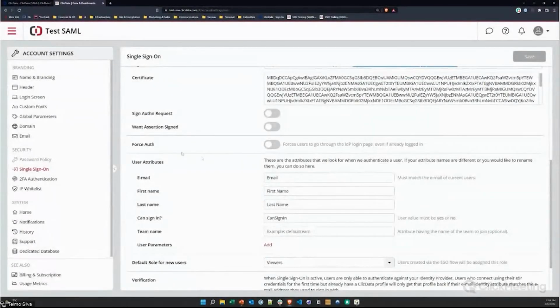Some of them are quite self-explanatory. So, for example, force auth, that forces users to go through the login page, even if they're already logged in. So in my case, if I enabled that, you would have taken me to Okta's login page, but not log me in automatically. It would ask me again to log in, okay?